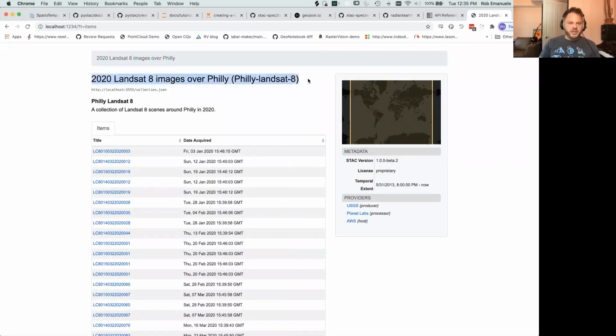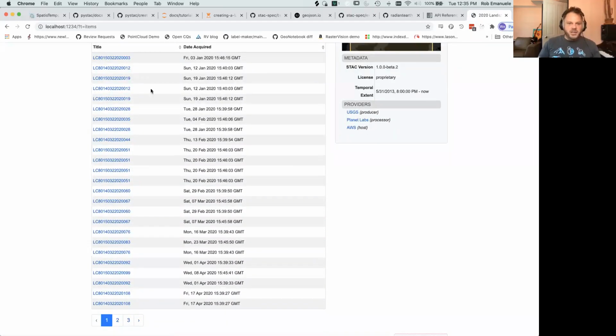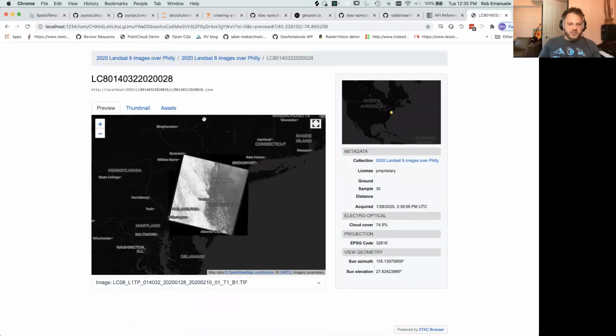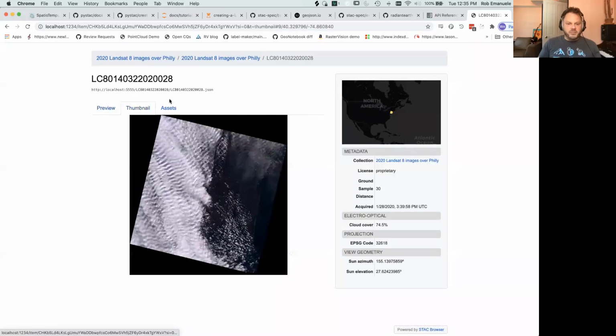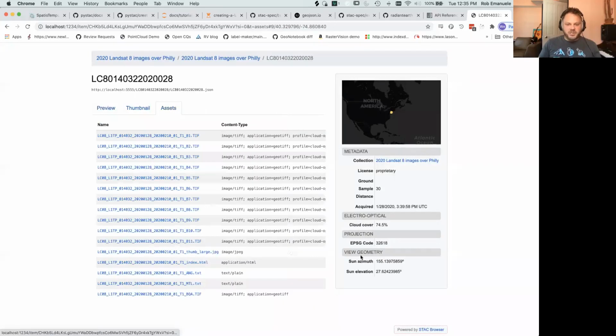And here is my Philly Landsat 8 catalog, which I can start to browse through. This pulls from the tiles.radiant.io method to render it on an interactive map, which is really awesome. And then I can see the thumbnail and, of course, all the assets. We can see our view, geometry, projection, and EO information here.